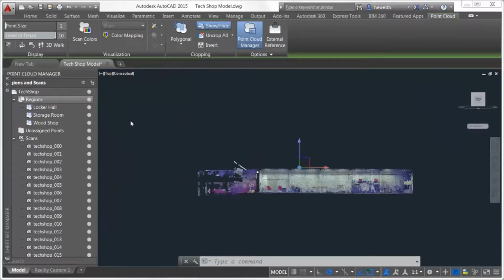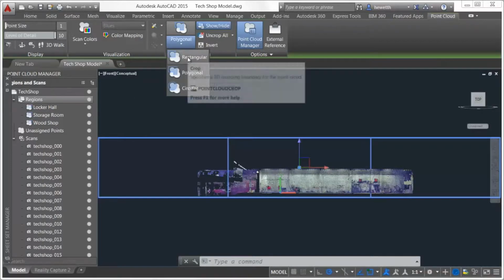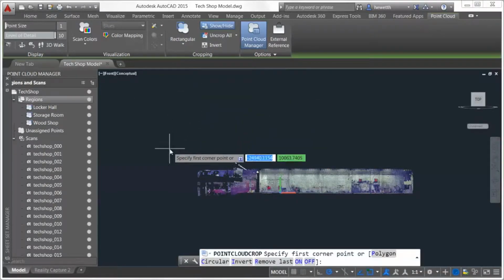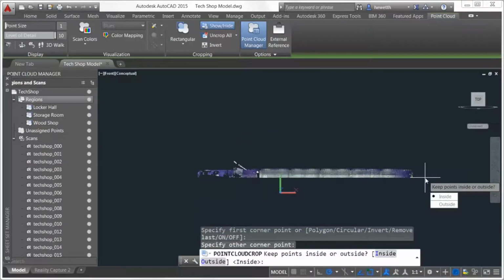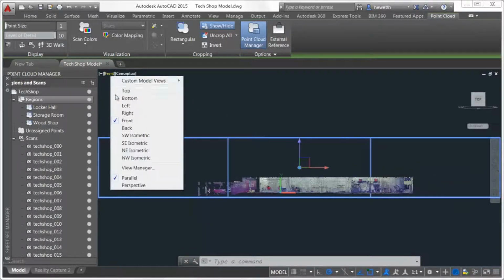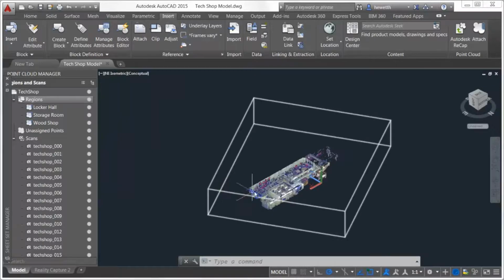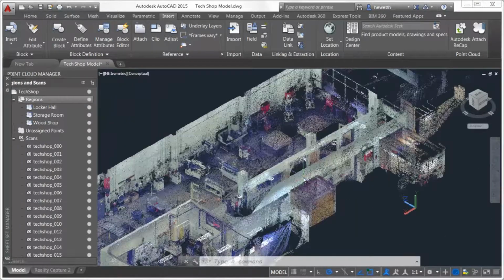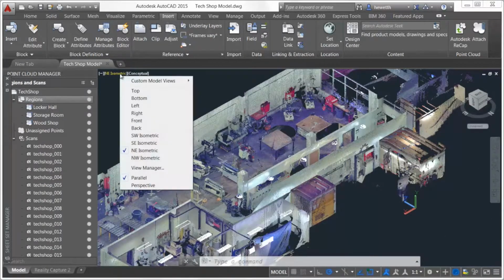After specifying an appropriate cropping boundary from one view, such as the top, you can change to another view, like the front, to intuitively specify the cropping boundary for the height. You can continue to change views and create cropping boundaries to focus on just the area of the point cloud that you need.